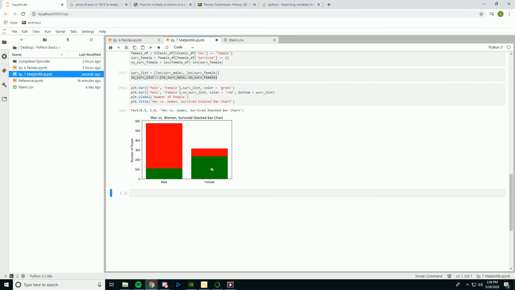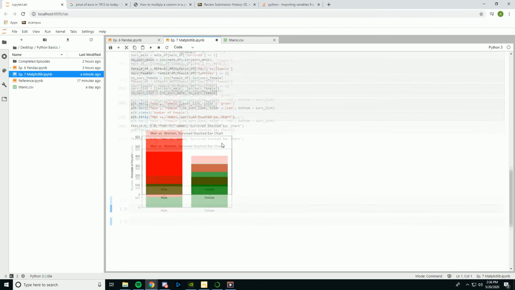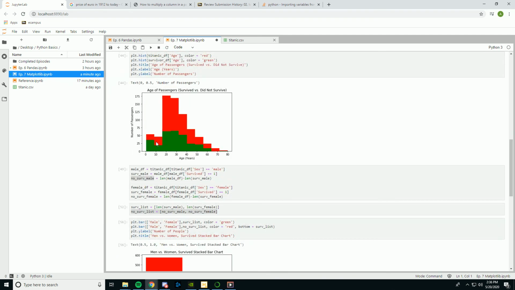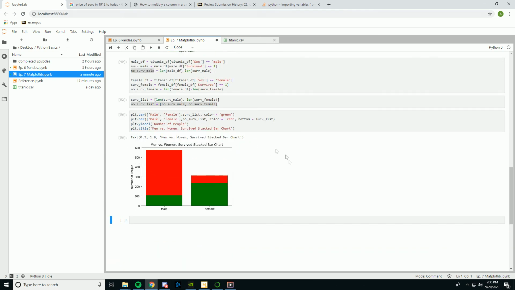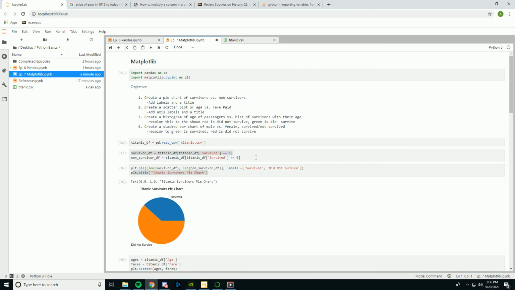You can see that a lot more women made it off the Titanic than men. My guess is that they prioritized getting the women and the children off. You can see here that a majority of the children made it off from the ages of 0 to 20, especially 0 to 10. A lot of them made it off, and then a lot of the women made it off. We have now completed our 4th objective of creating the stacked bar chart.